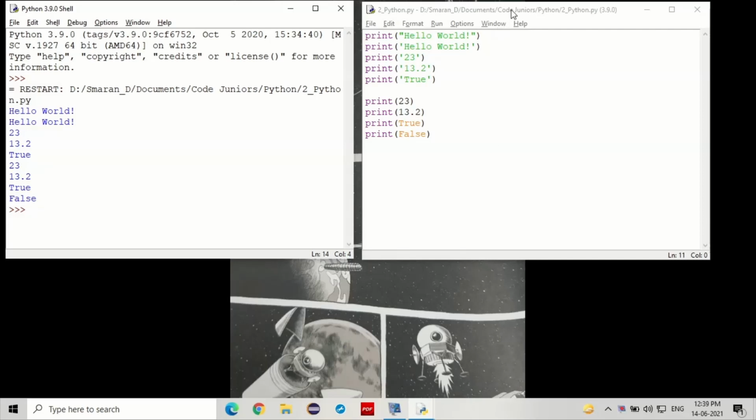In the original Python, it used single quotes. Now in the new versions, it can accept both double and single quotes. In Java or other programming languages, however, only double quotes is reserved as strings. Single quotes in Java is reserved as characters, that is, single letters or numbers.